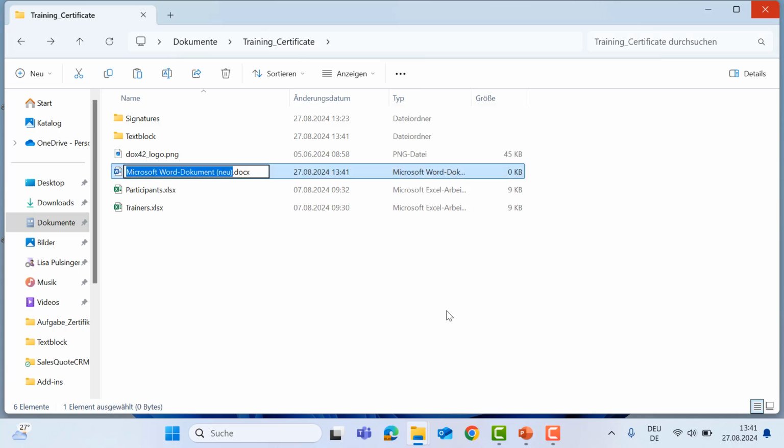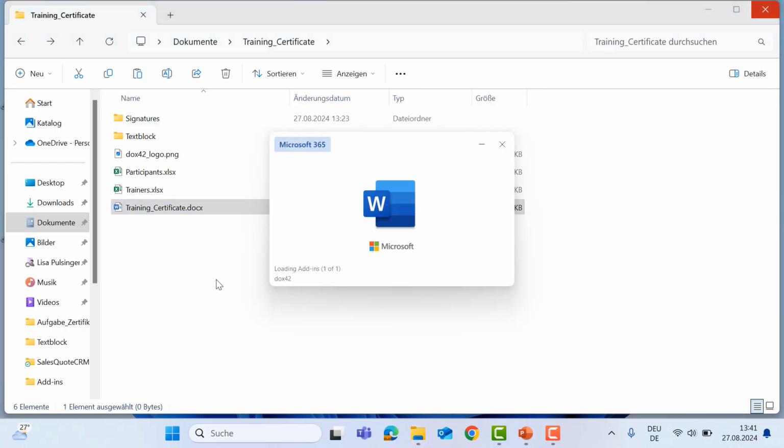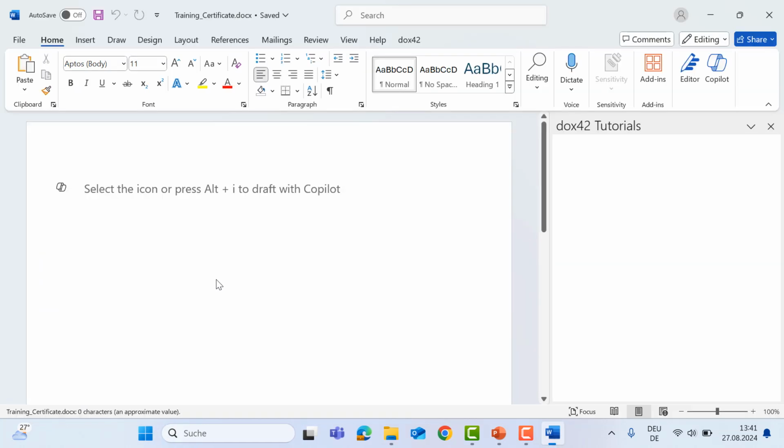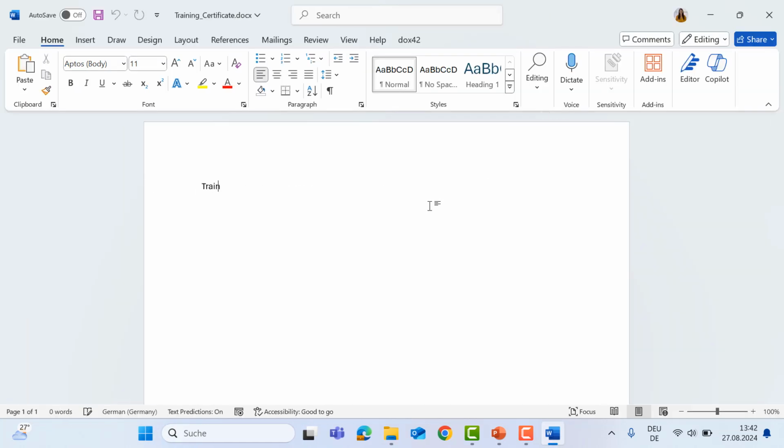Of course, you can start with an already existing Word document. You don't need to start with one from scratch. I'm just doing that now. Okay, we have a Word document now, and we can already add here, we call it training certificate.